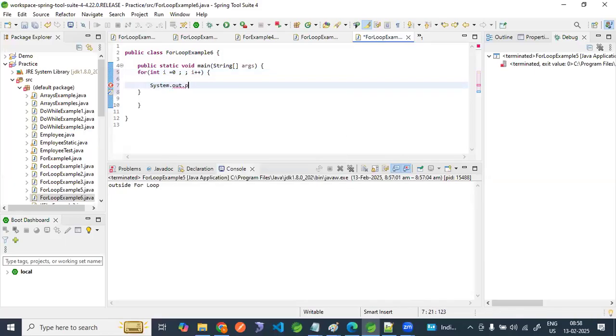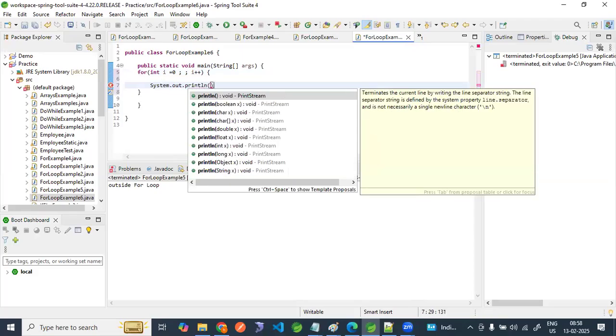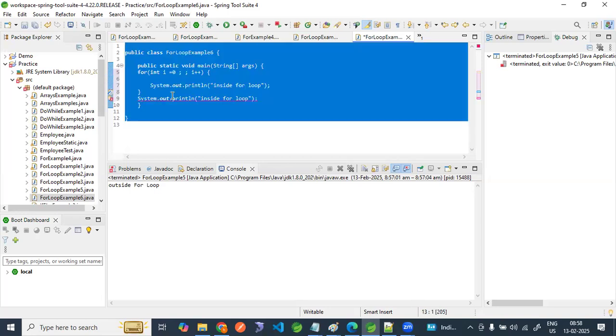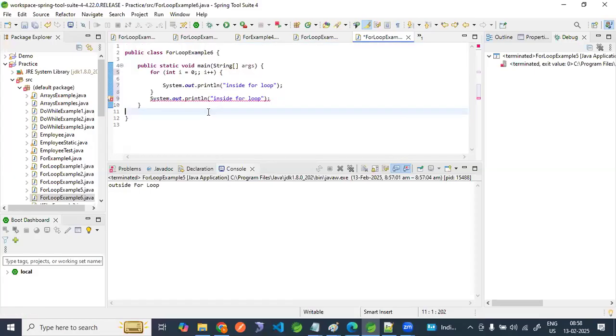System.out.println inside for loop. How to format? Select all, Control Shift F. Format is done. What is it showing? Unreachable code. Means there is no condition we are keeping, right? We are not keeping any condition.